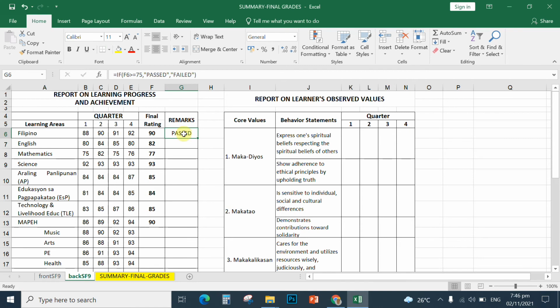See, it will display pass, and you can also copy the formula by pointing at the fill handle at the corner and dragging down to copy the formula. That's your formula, meaning any grades that change will take effect on the remarks and on the final rating, because these are already formulas.